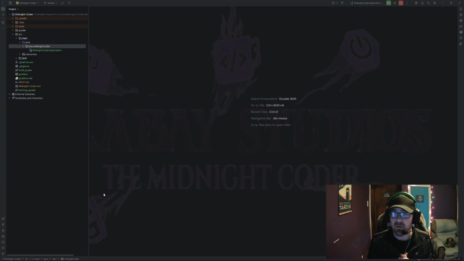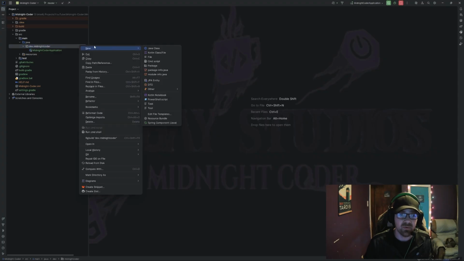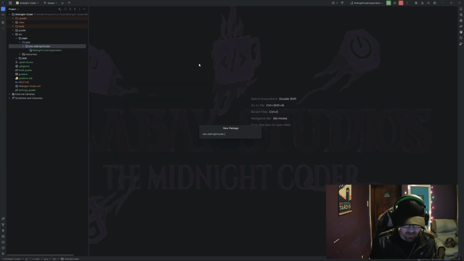Once inside of our company root, we will then build our domain modules for our top level packages. So for example, here we're going to make a new package for identity.